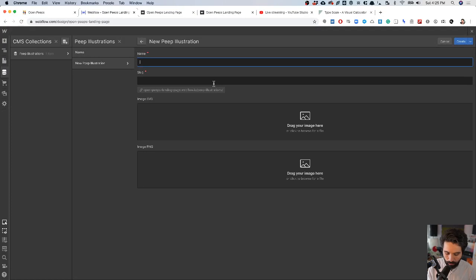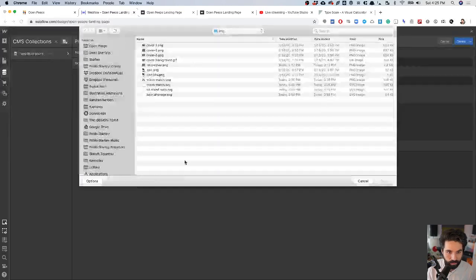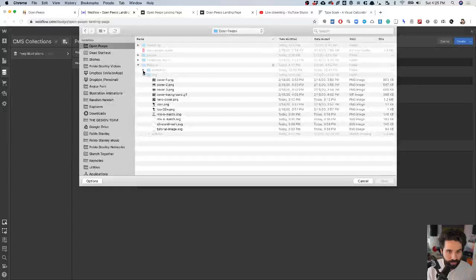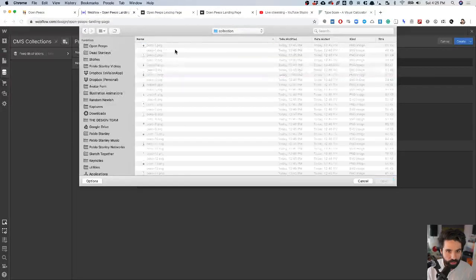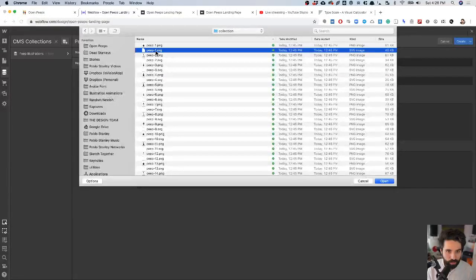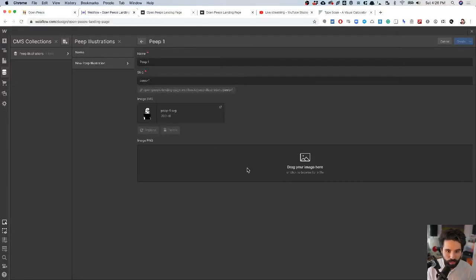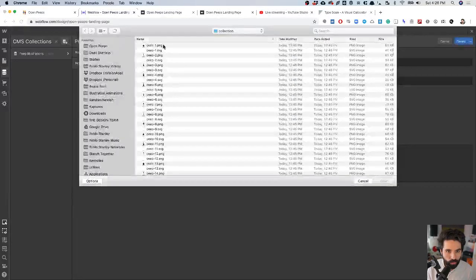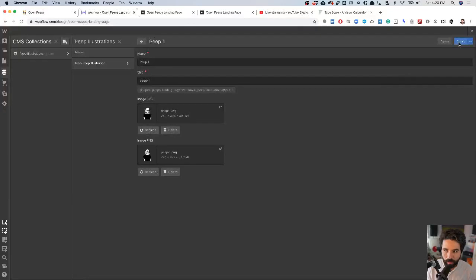I'm telling you, this is going to be kind of boring because there's a lot of data here. See, I already exported some images and I exported them as SVG and PNG. So I'm going to import the SVG. I'm going to import the PNG. I'm going to create it.